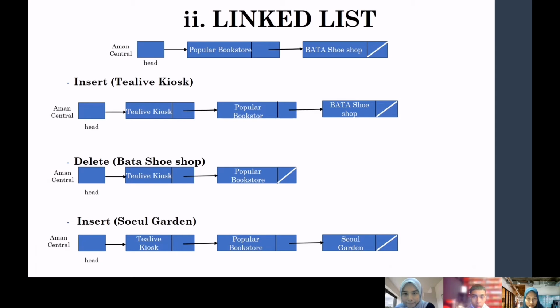Okay, this is the diagram for linked list. First they have a list to go. They have a list to go to the popular bookstore and Bata shoe shop. So we just write what they said. So first, we insert Tilak kiosk because Zayed wants to go to Tilak kiosk. So we insert at the first node.